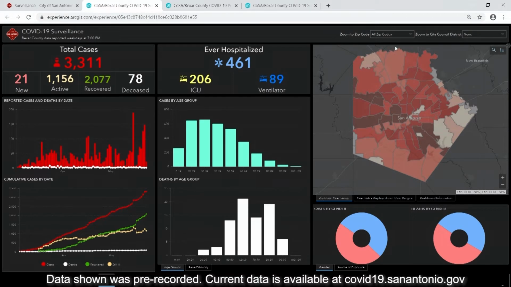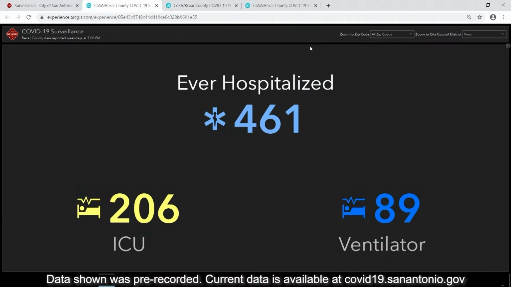Next to that number, we see the words ever hospitalized. This number shows the total number of individuals who were hospitalized due to COVID-19 in Bexar County at some point in time. Below that number, we see ICU. This refers to the total number of individuals who have ever been in an intensive care unit due to COVID-19 related symptoms in Bexar County. Next, we see ventilator. This is the total number of individuals who have ever been on a ventilator due to COVID-19 related symptoms in Bexar County.